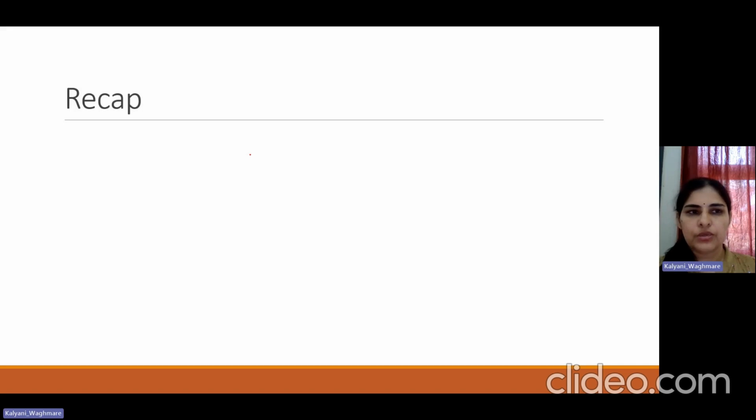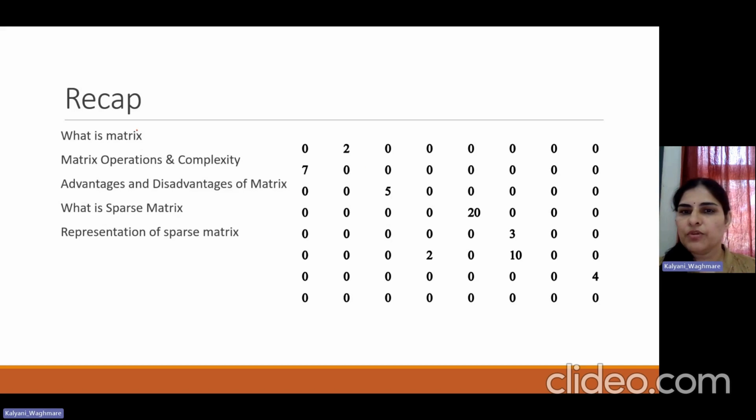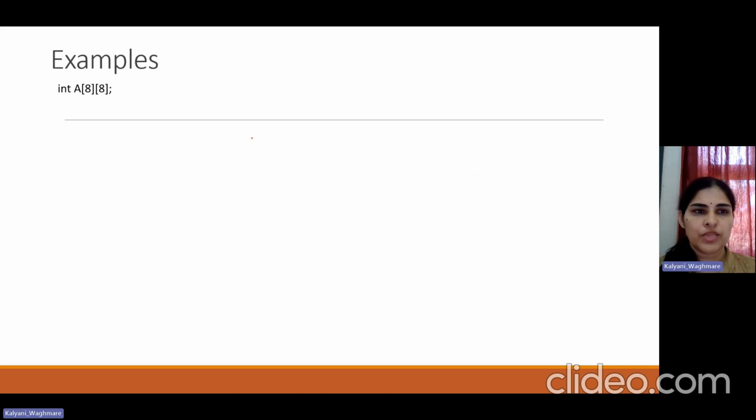In the last lecture, we have seen what is a matrix, different matrix operations, their complexity, disadvantages of matrix, and as a solution, the use of sparse matrix. This example was given. I hope everyone has tried that. So here is the solution of that.